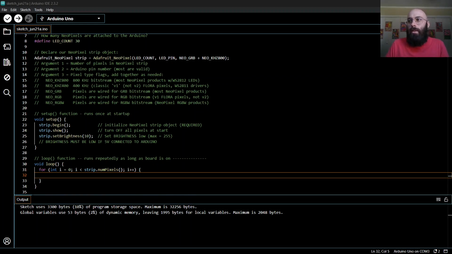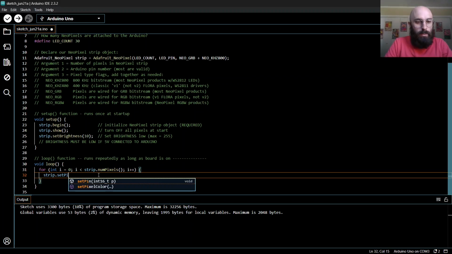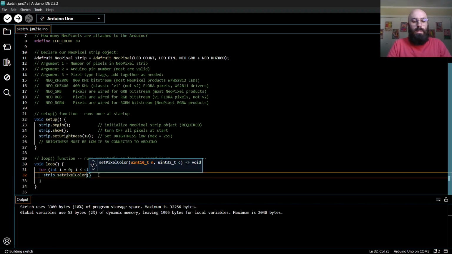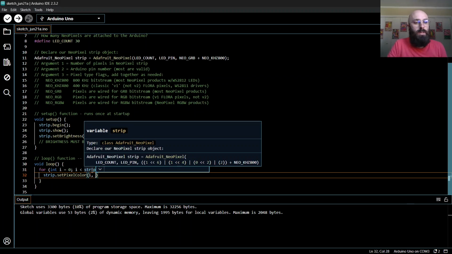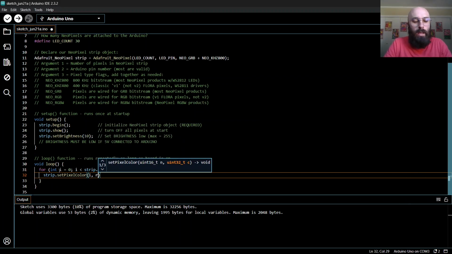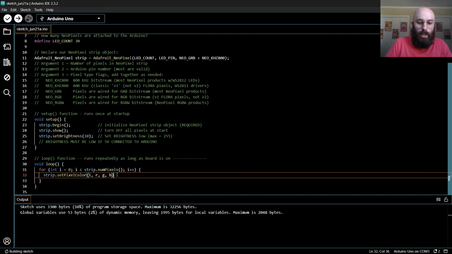There are some other things that we'll need to do, right? And so what we need to do is strip.setPixelColor, right? And so this is the thing that's going to take 4 values. The first value is going to be what number pixel we want to set, so that's represented by our variable i, and then we're going to need to set a red, a green, and then a blue value here, okay? And then I'll put my semicolon here.